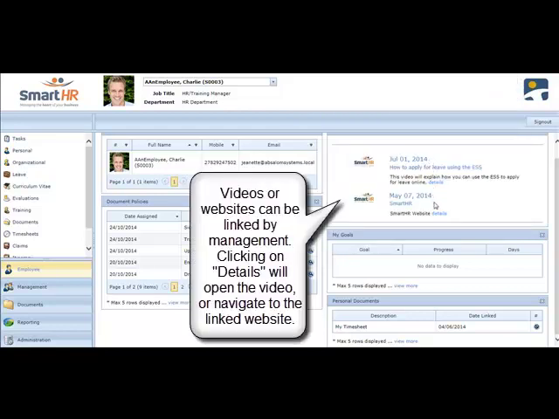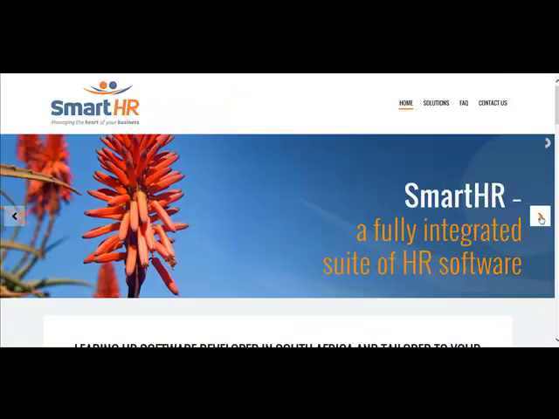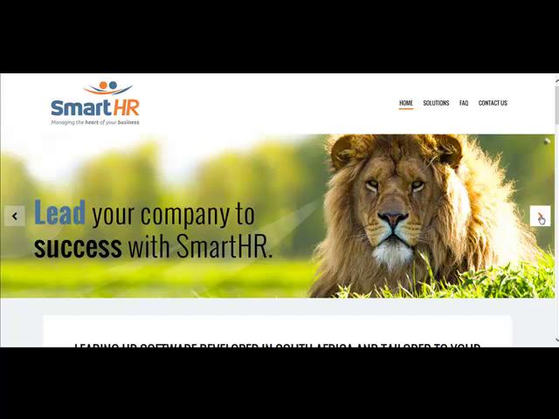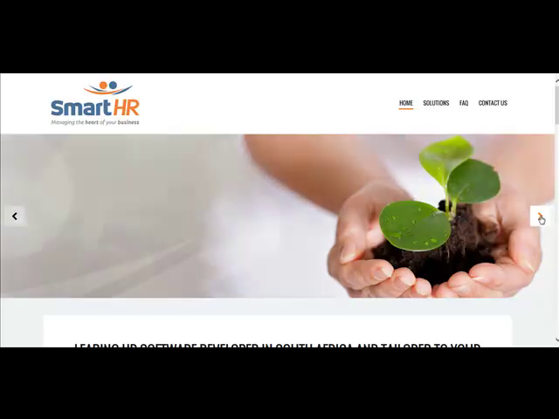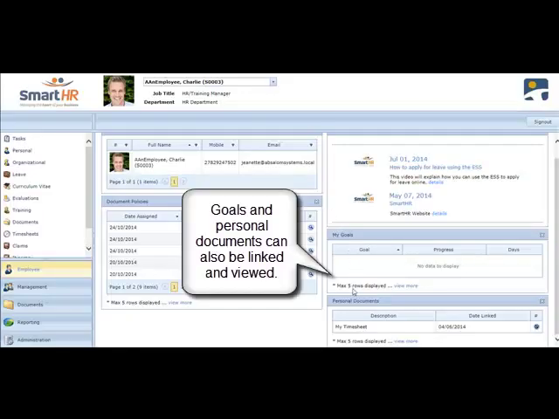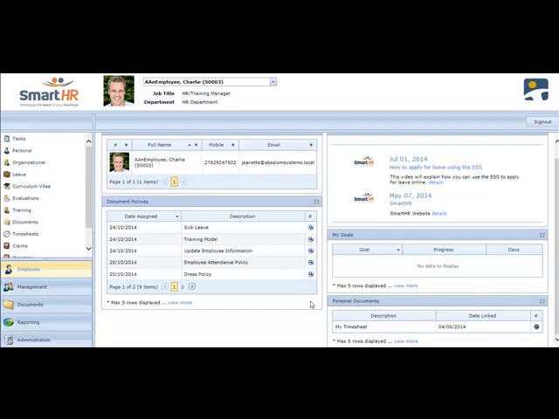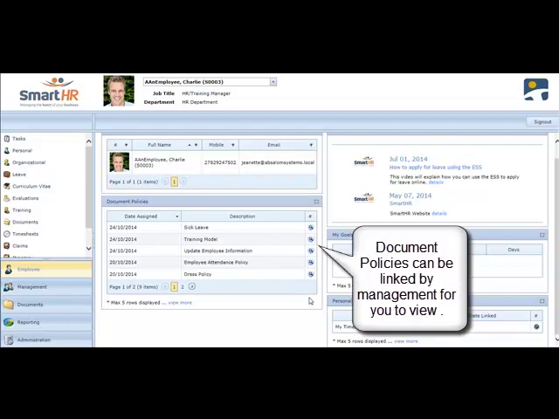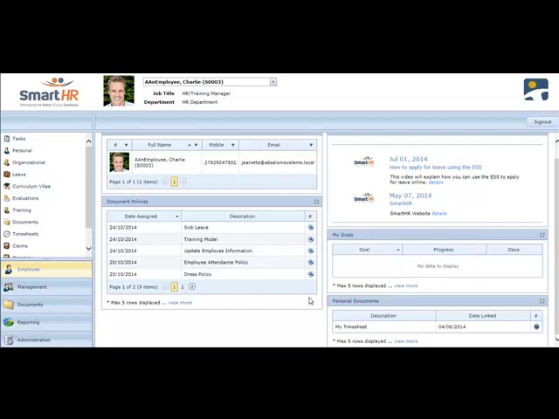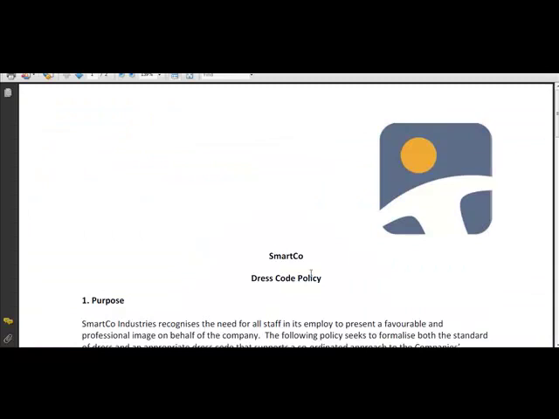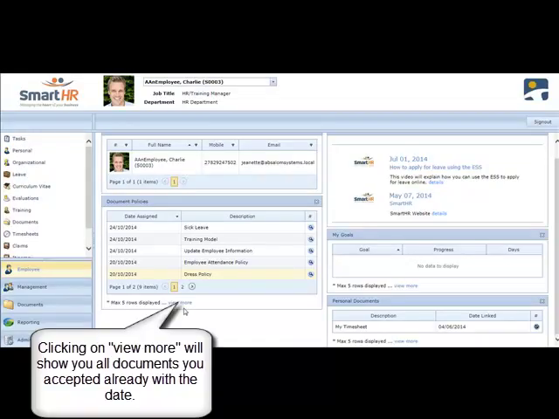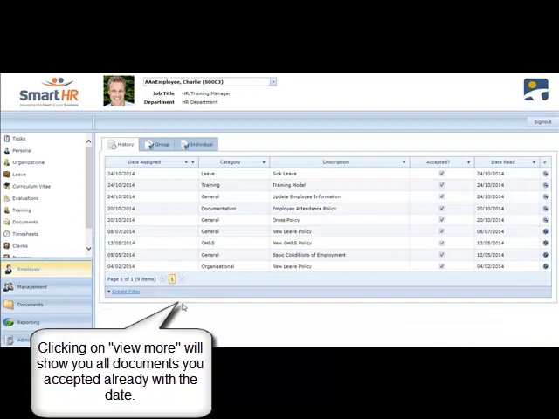Videos or websites can be linked by management. Clicking on Details will open the video, or navigate to the linked website. Goals and personal documents can also be linked and viewed. Document policies can be linked by management for you to view. Click on the magnifying glass to open the document. Clicking on View More will show you all documents you accepted already, with the date.